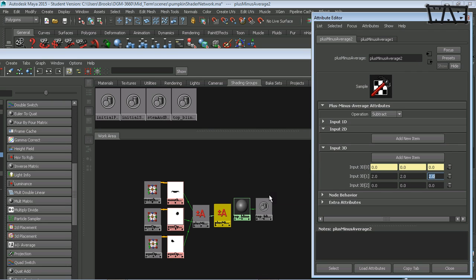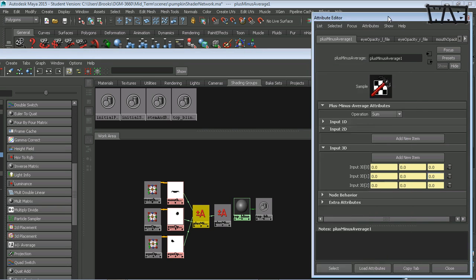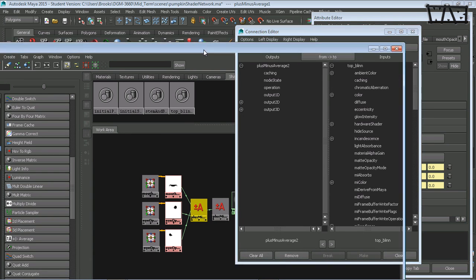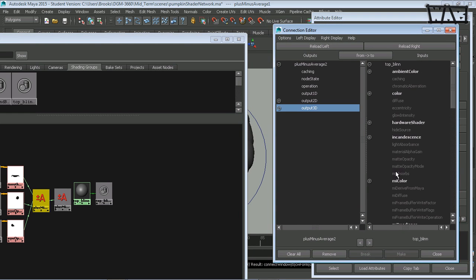Okay, so that's done. I need to verify that this one is sum, just in case it is. Operation is sum. And now I can connect this into the same place that the file used to connect on the material, which was the transparency. So I'm going to grab the output 3D, and I'm going to connect that to transparency.